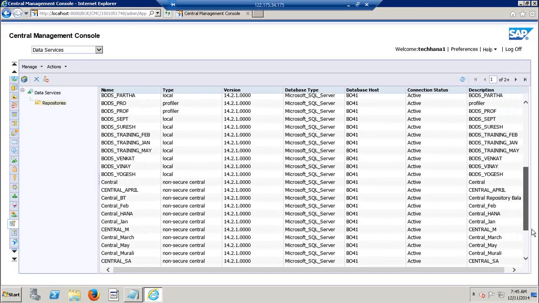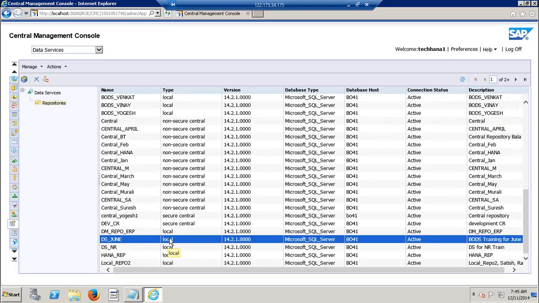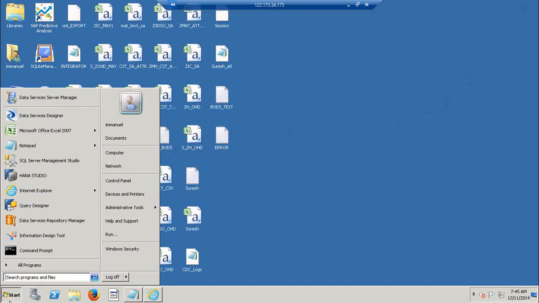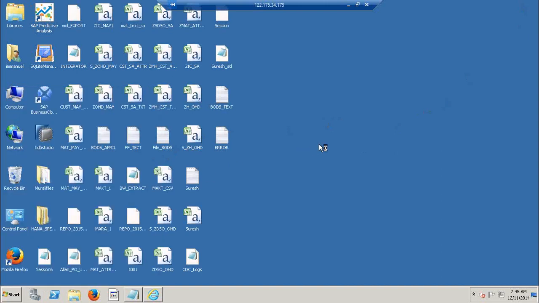You can see here ds_June is added as a local repository, BODS training for June. Once you do that, you can go ahead and close this central management console. That's when you can actually log into the data services designer: click on start, click on all programs, go into data services, and then log into the data services designer.